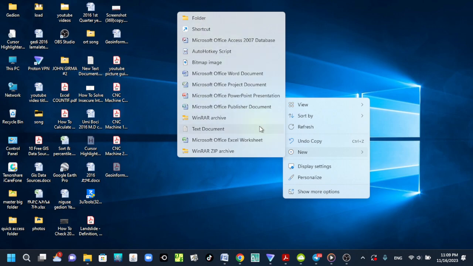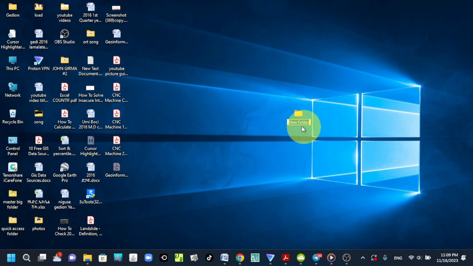So it says New Folder. If you click right here and select Folder, that means you are creating a folder. It's a briefcase symbol with the color yellow. So let me click right here and show you, it's a new folder. You might need to rename this folder because it just says New Folder. This is the default name of the folder.